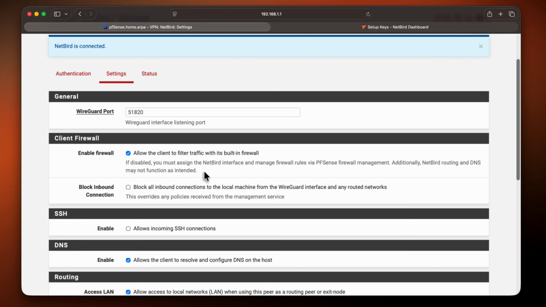So here, if you keep this box checked, we will be primarily using NetBird to manage rules and policies. While if we decide to uncheck this box, you must manually create allow rules within the pfSense firewall to permit any traffic over the NetBird network. I'm going to go ahead and keep this checked, but when we talk about DNS routing and accessing the pfSense system directly through NetBird, we will be creating some firewall rules.